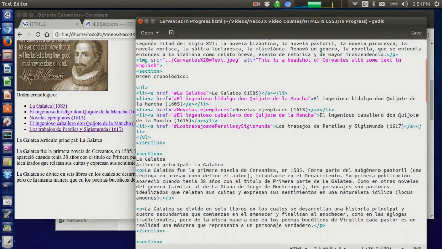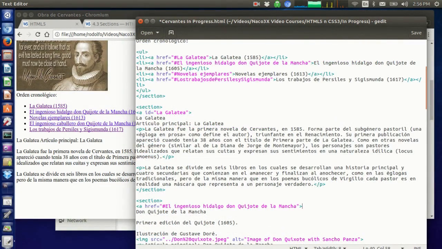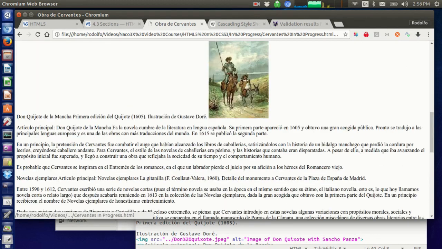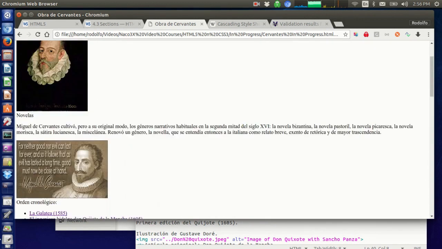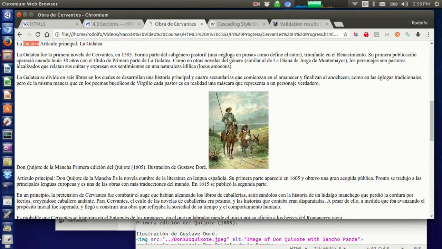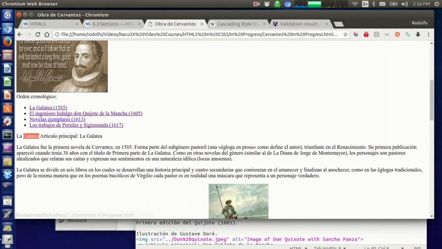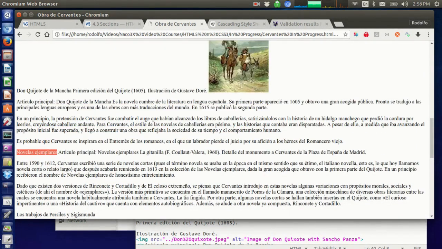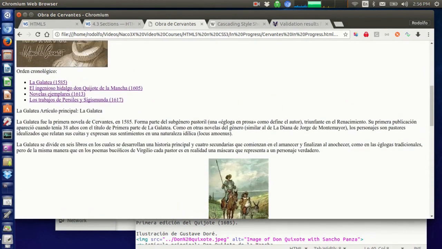Okay, so now let me add, actually let me stop the video again. So this is ID and no pound. Okay, let's save, and let's try to navigate to each one of the sections. Let's go to this one. Perfect. Still not formatted, but it takes us to the right place. La Galatea should take us to La Galatea, which is correct. Novelas ejemplares takes us precisely to Novelas ejemplares. So it seems to be working fine.